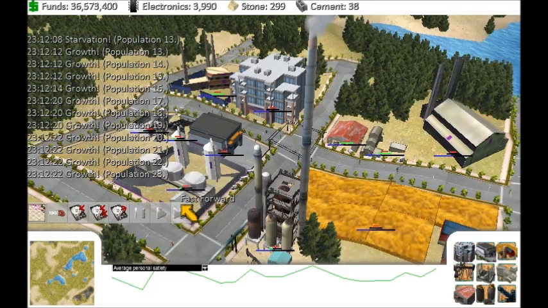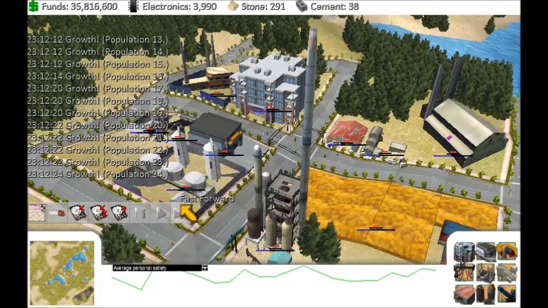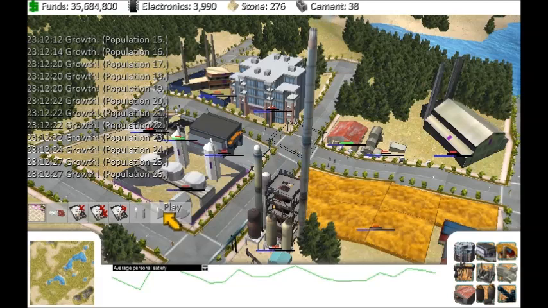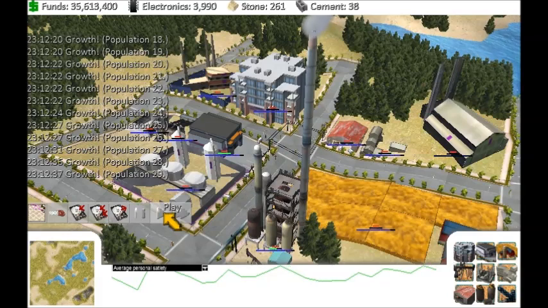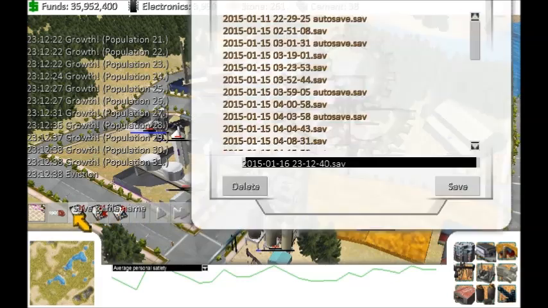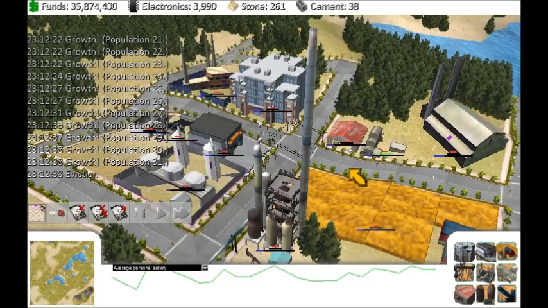Population is 19, 23, 24, 26, 27, 28, 29, 31, and I'm going to save there. And growth is right now being powered by generous wages, because right now my budget is probably decreasing. Right now I have 35 million from a starting point of 40 million, so that means $5 million is in circulation.